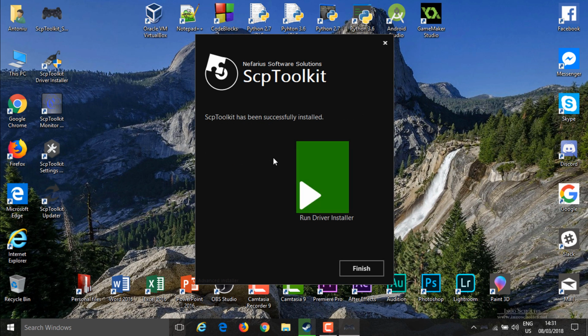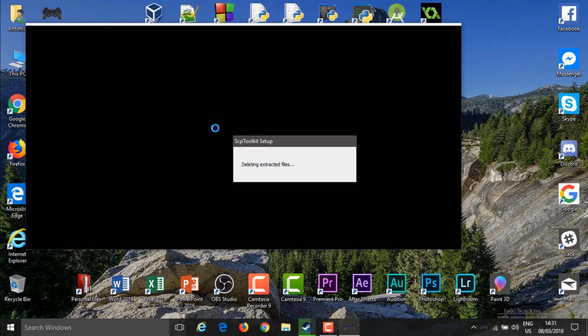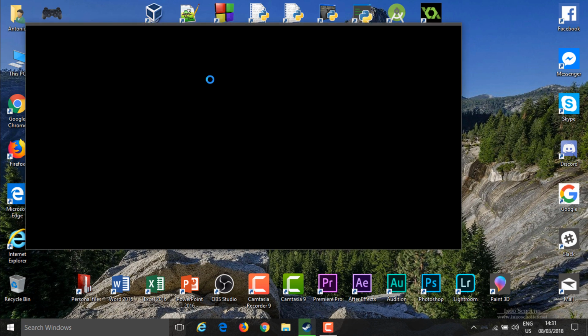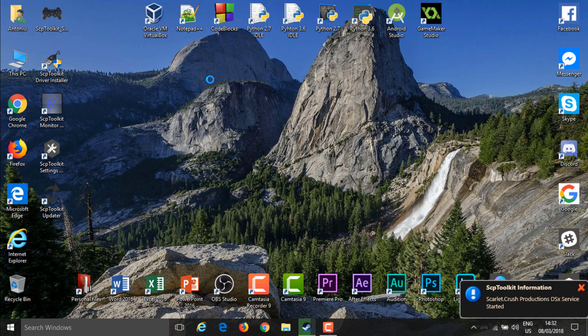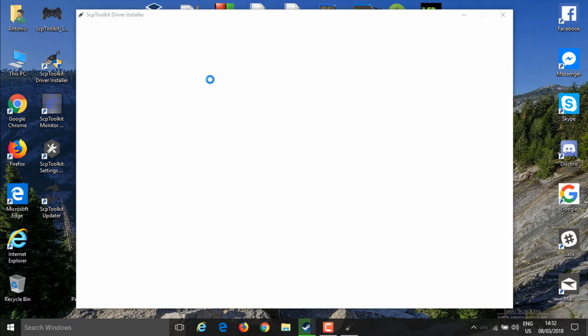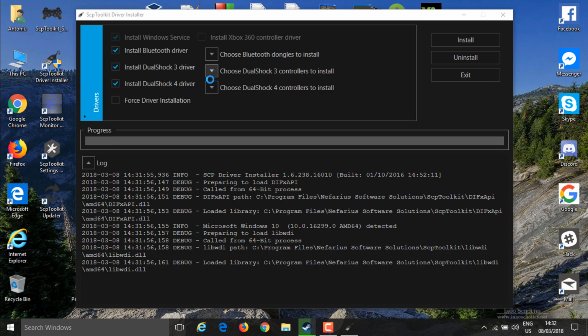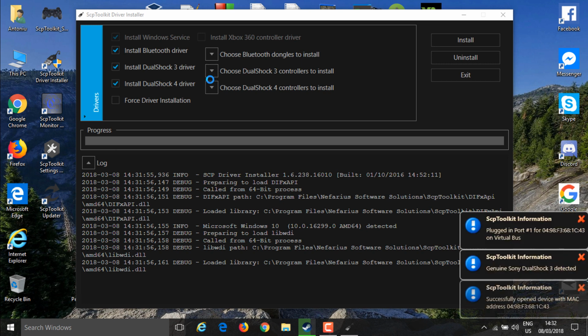Okay guys, so now it's done, and what you need to do is click run driver installer. Pretty much what this does is install everything. This just installs the toolkit, and now we need to install the driver. Now don't worry about these notifications, we are going to get them to disappear right after we finish installing everything.